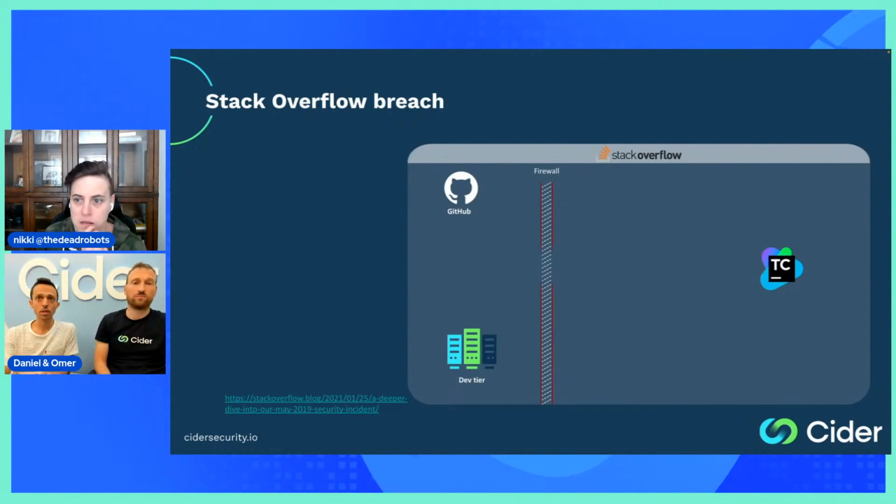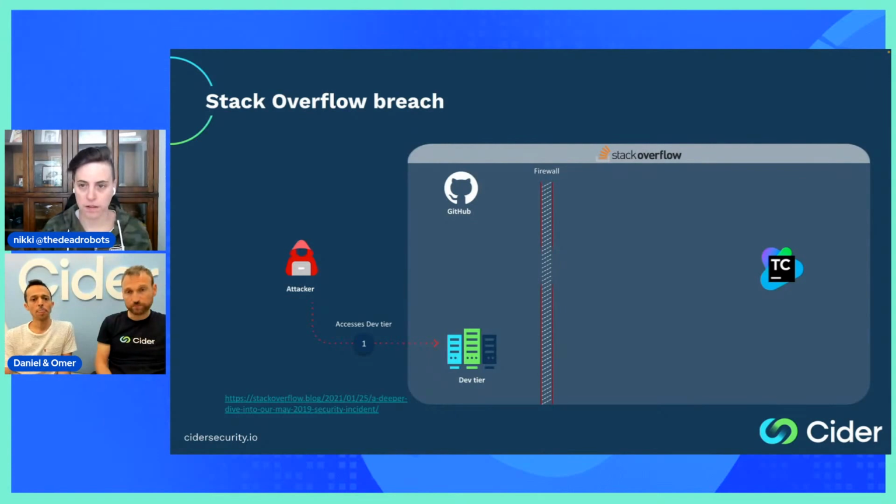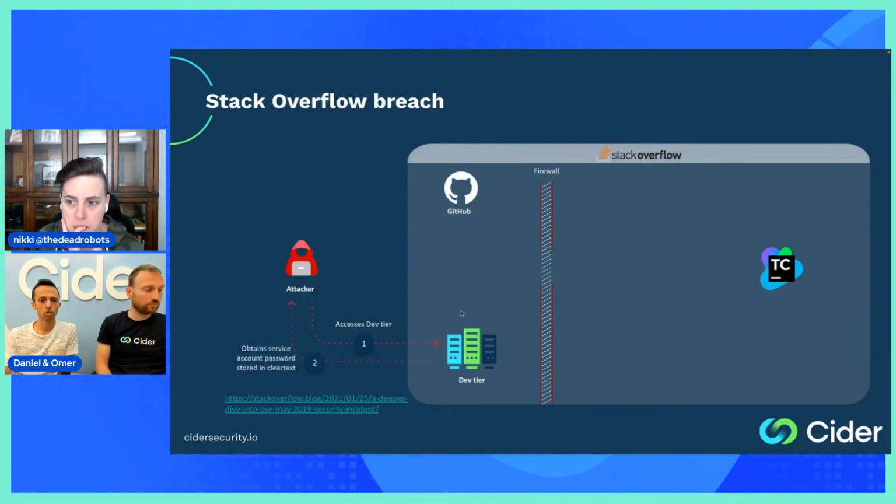Now, it all began with anonymous attackers from the internet, who successfully gained access to what the company names the dev tier, which is an internal environment used mainly for testing. The attackers tried using various functionalities through the dev tier and eventually obtained the password of a service account, which was stored in clear text in one of the configuration files.